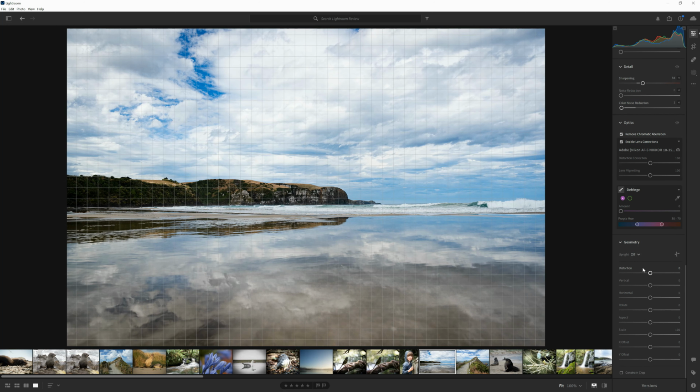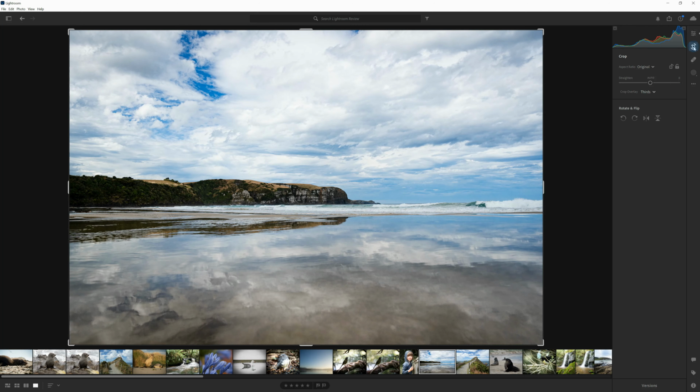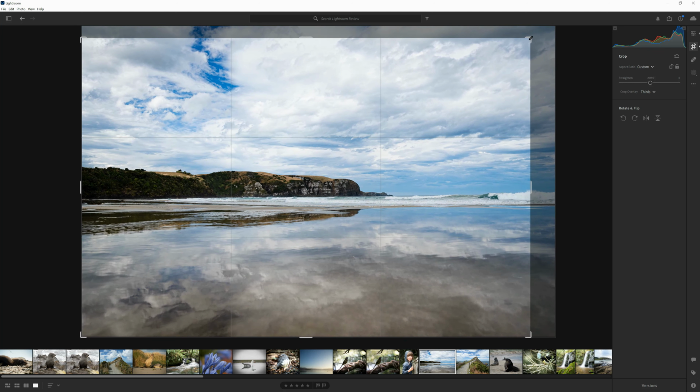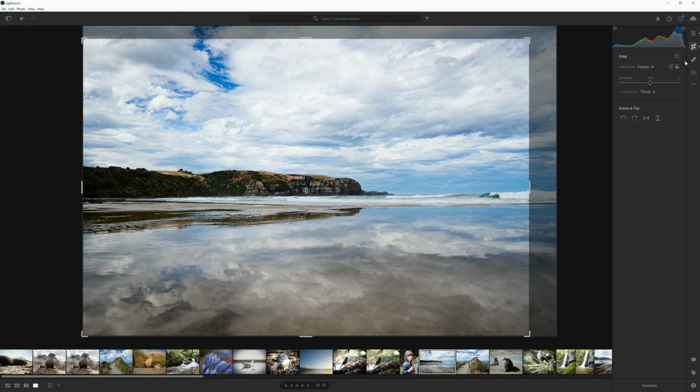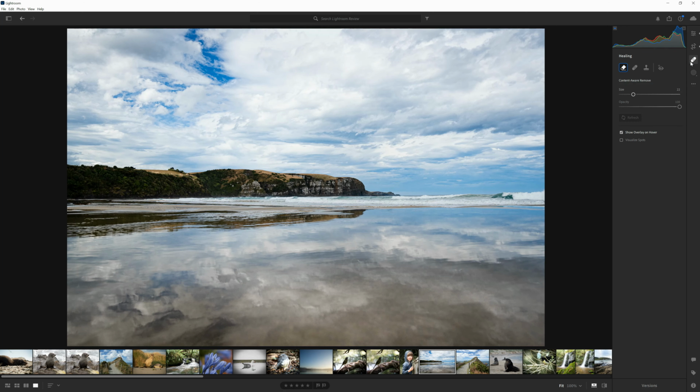Now we've got geometry, which you can use to change vertical lines. So if you've got vertical lines that are converging because you've taken a photo of a building at the bottom, perspective shift, we can do that. But in this case, we're not going to. But what we are going to do, we have the crop facility. And I'm just going to crop the image just a tiny bit. We've got the healing option. Now overall there's not much to correct, so we'll look at that in another video.